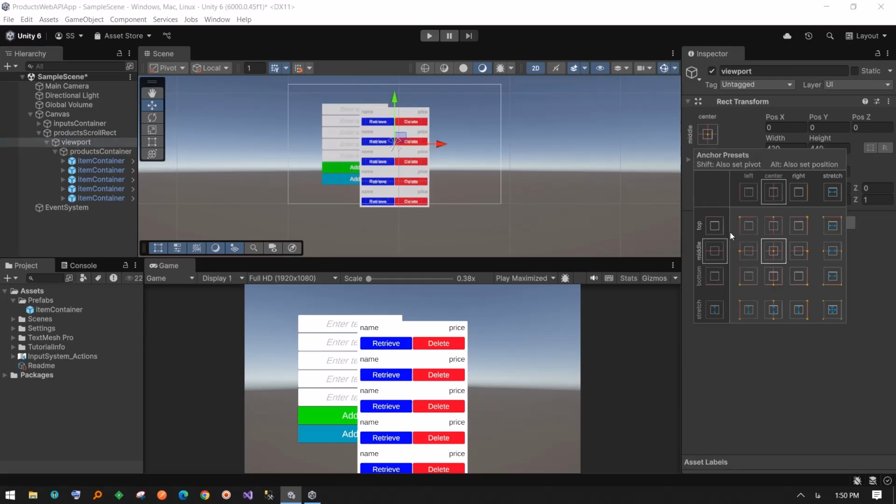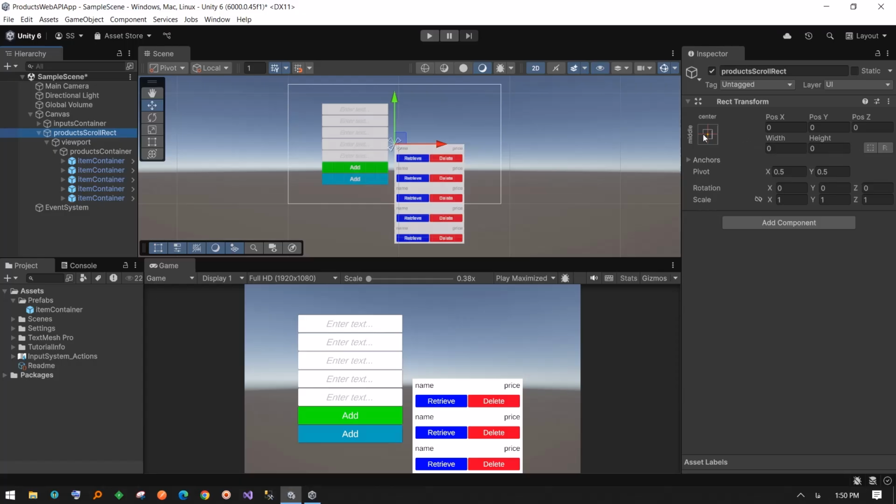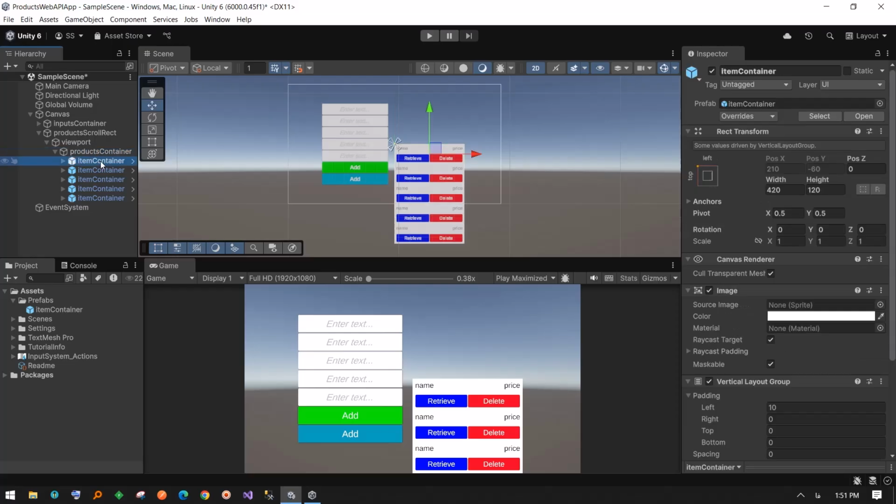For viewport object also we do the same. No need to manipulate this object. As you can see, for item container the height is 120. It's better to change the value of height for viewport to 5 times the height of every item container in here, because we want a mask viewport to reveal these 5 items only.